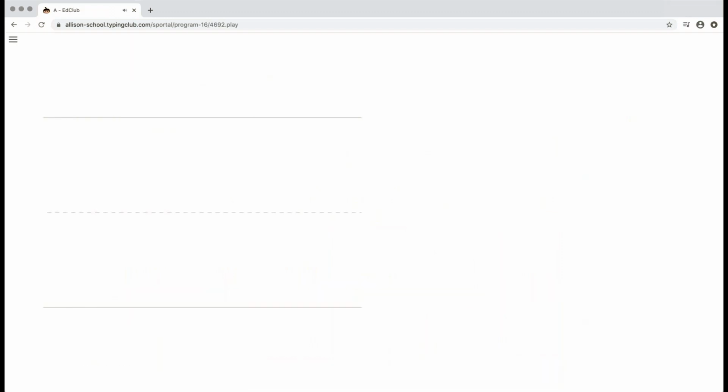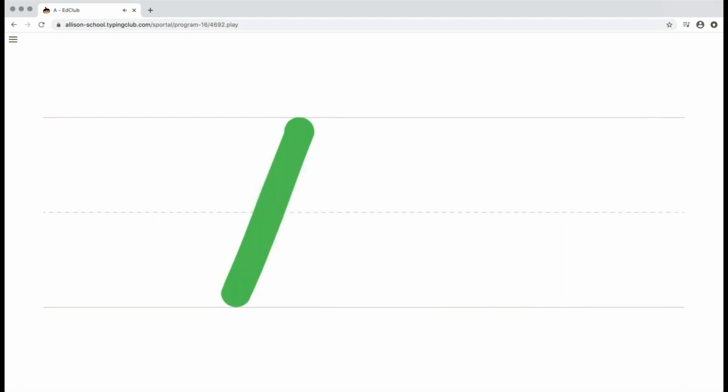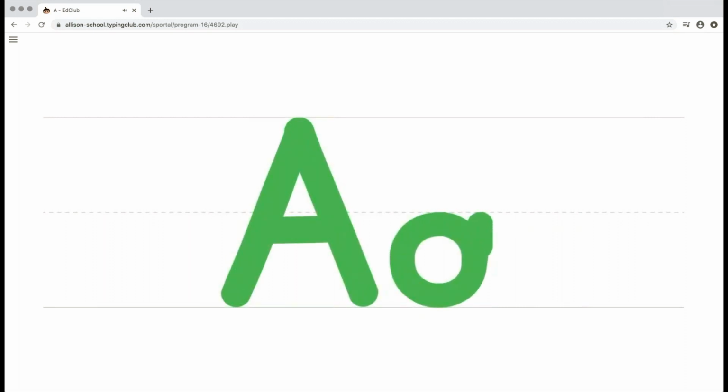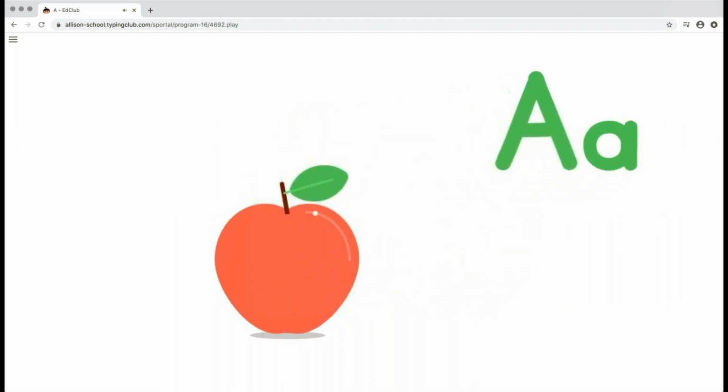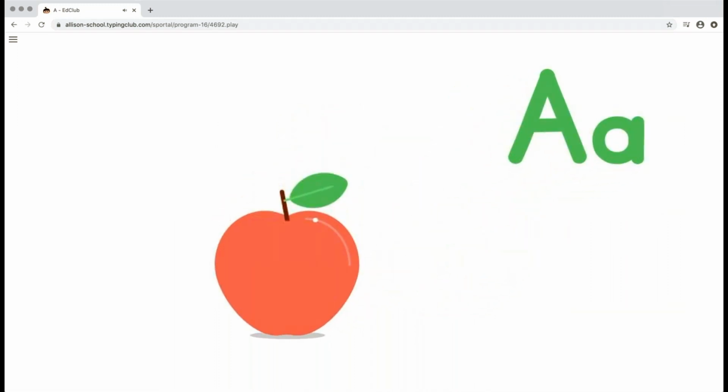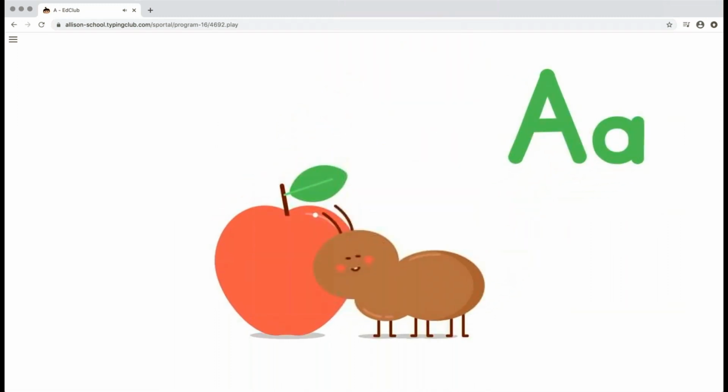Let's learn about the letter A. This is a big A. This is a small A. Apple starts with A. A, A, A. Ant starts with A. A, A, A. Ants eat apples. Let's go pick some apples.